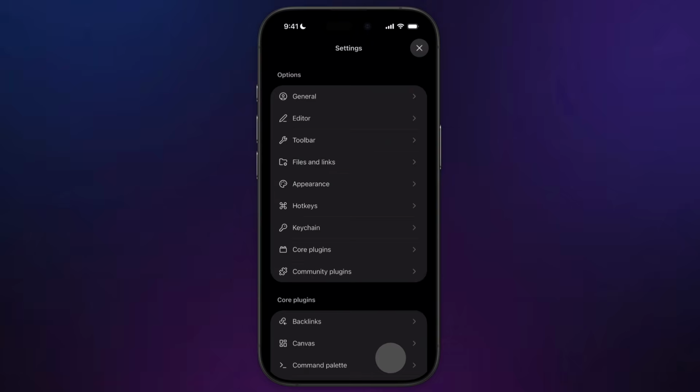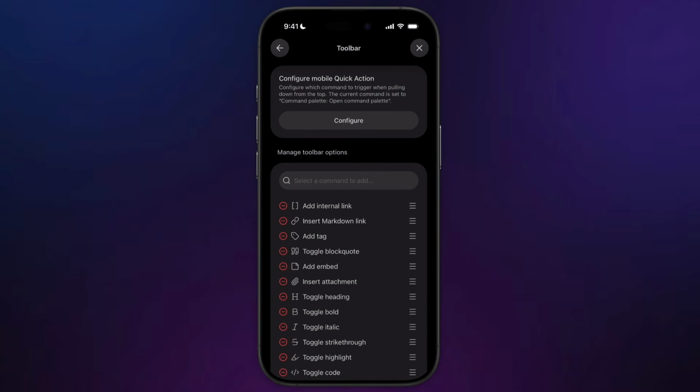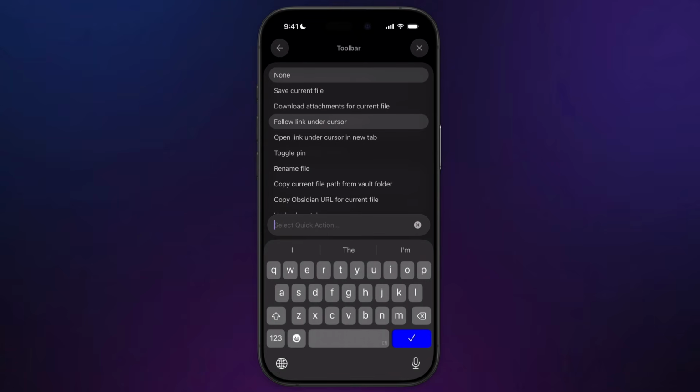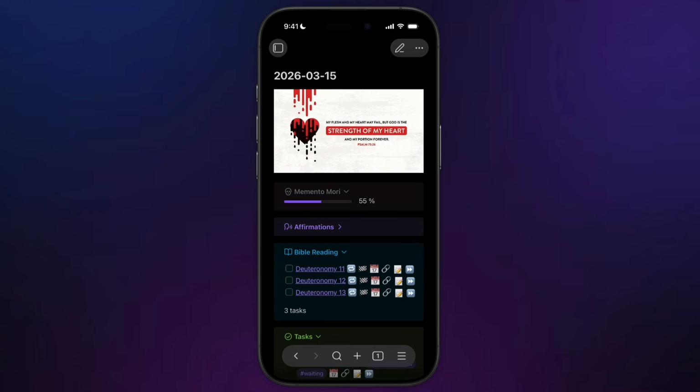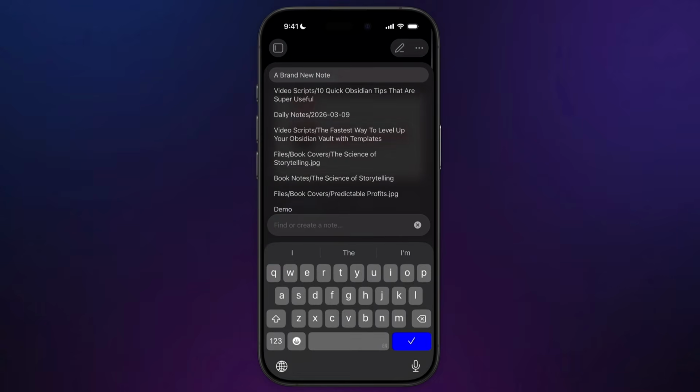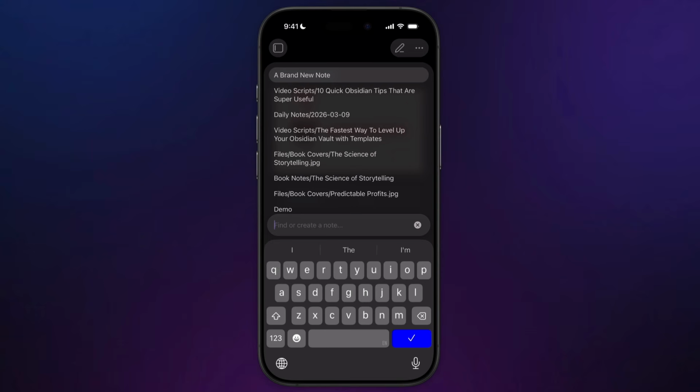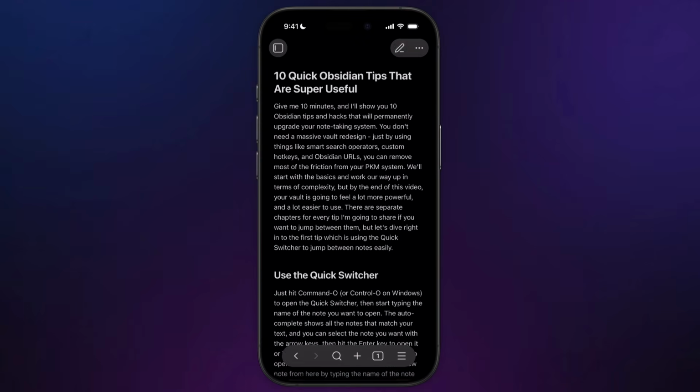To do this, just go to Settings, Toolbar, and then tap the Configure button to configure the mobile quick action. Then select the Open Quick Switcher command. Once you've configured this, you can swipe down anywhere in the contents of an open note, and the quick switcher will open, and you can just start typing the name of the note that you want to open.